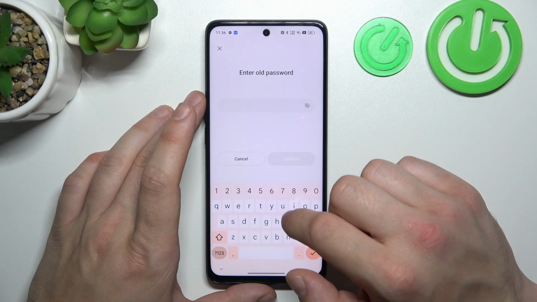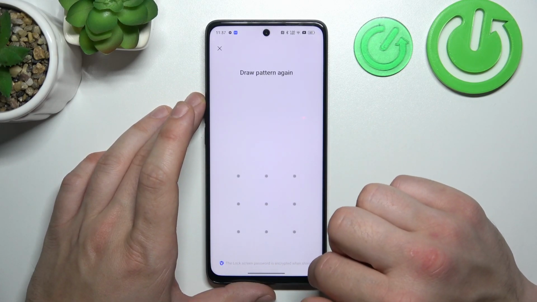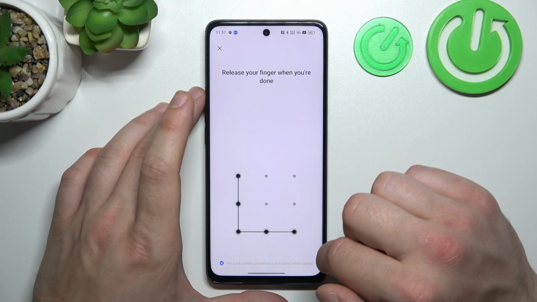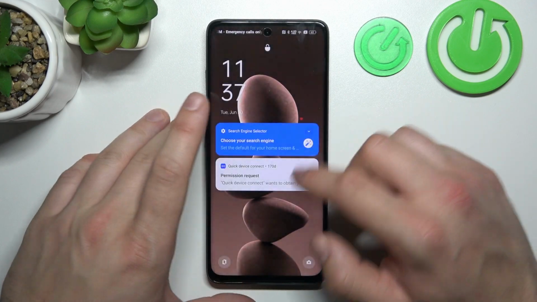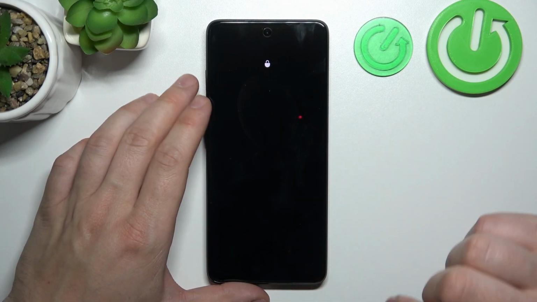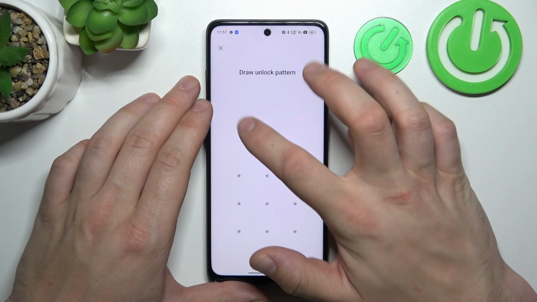In the end, let's select pattern, and to create pattern, connect at least 4 dots. Once it's done, we can go to biometrics, and the first biometric is fingerprint.